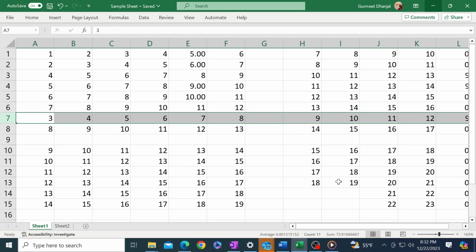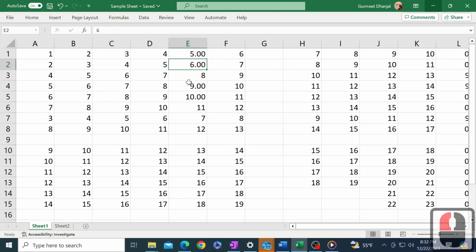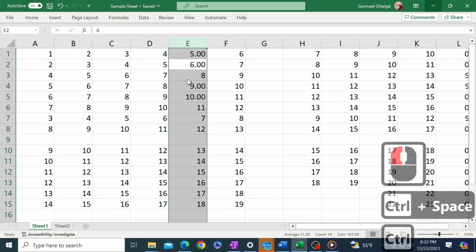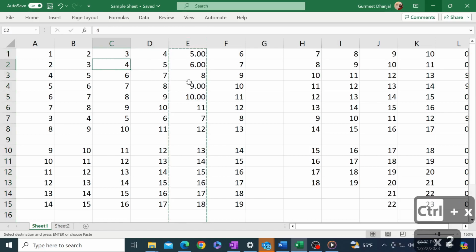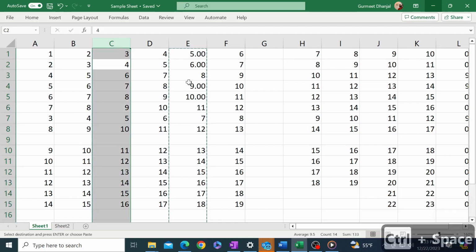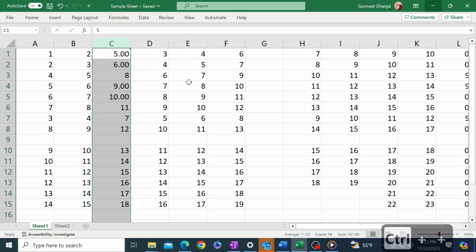Now same thing for columns. Select the columns by Control and Spacebar and cut using the Control X. Then go to the column where you want to move it and then select the column by Control and Spacebar, followed by the Control plus to insert the cut columns. Column will be moved to the left of the current column.